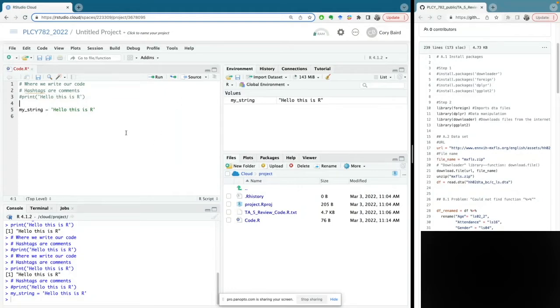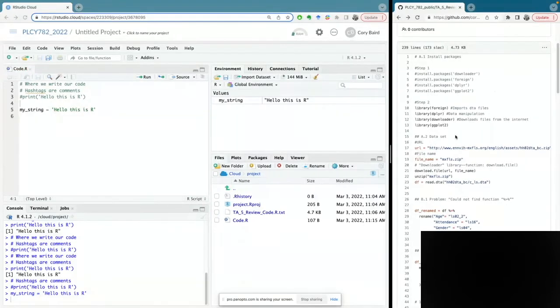So again, I know this is a bit much to say over and over again. Top left is where we write our code. Bottom left is where that code prints off. Top right is where our code objects are saved. So this includes our data, strings, etc. And our bottom right hand side is where our file structure is shown. So this includes our code and any other things that we download, such as these files here.